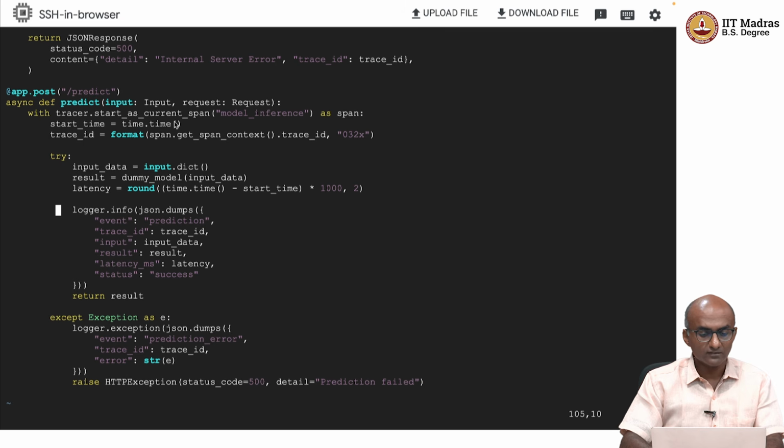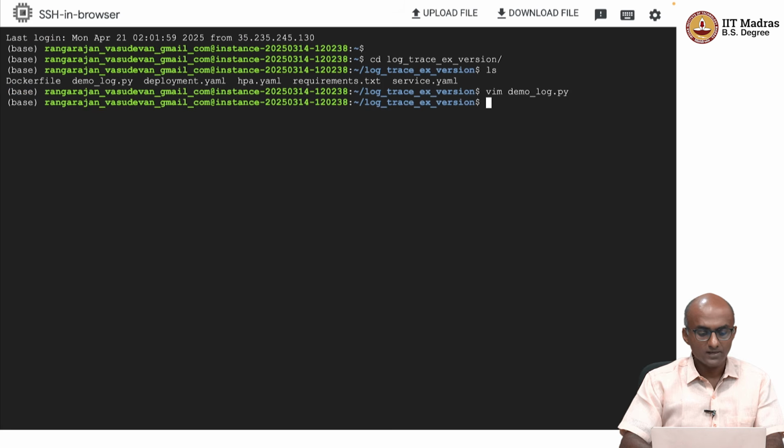The tracer start span is basically saying this step is called model inference. And under this model inference step, this trace is going to compute the prediction, right? That's what this tracer information is about. And then it catches all the exceptions within the try block and logs all of those exceptions, and then raises the corresponding exception as an HTTP exception. Okay, so this is my code, and this code is now ready to be deployed on Kubernetes.